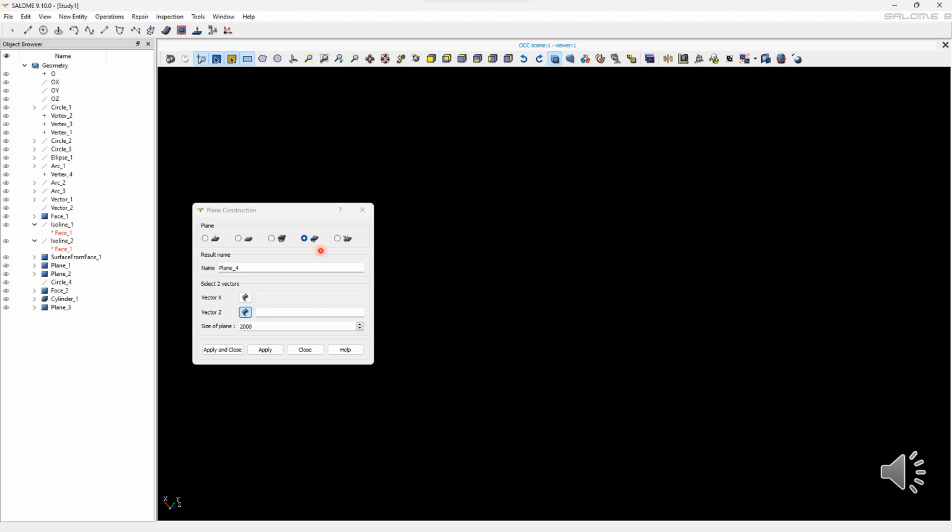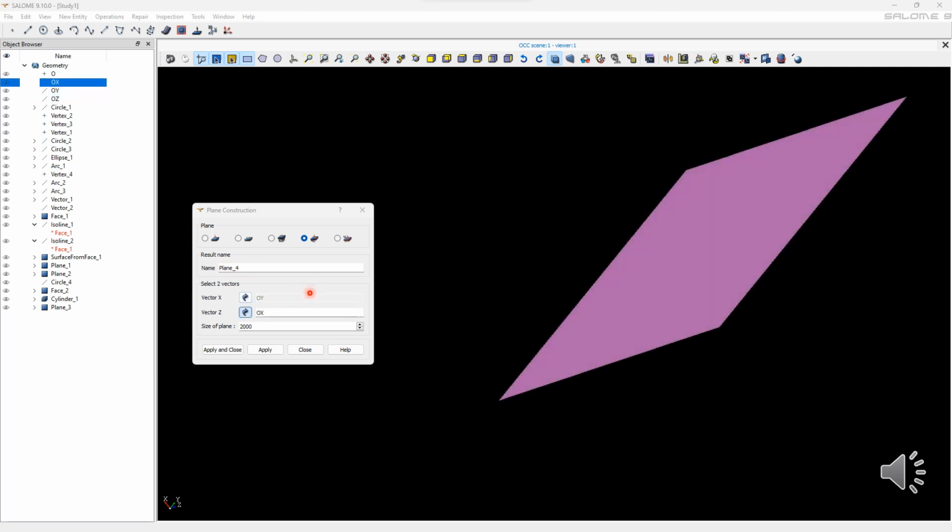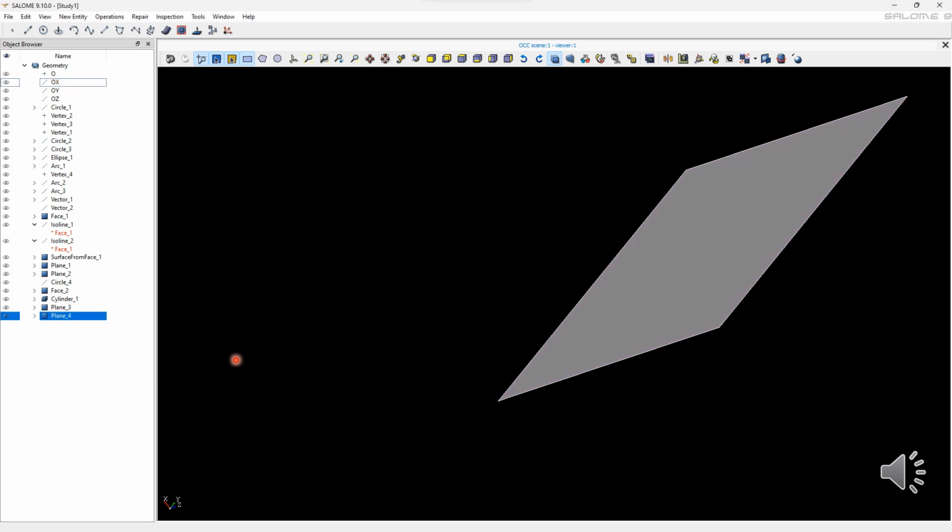So now I'll select the fourth algorithm, and in this algorithm we need to select vectors and specify the size of the plane, and for the vector x I'll select OY and vector z OX, and by default with the plane size of 2000 a new plane is created. So this is the plane.